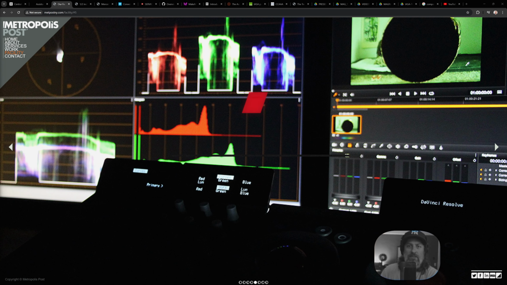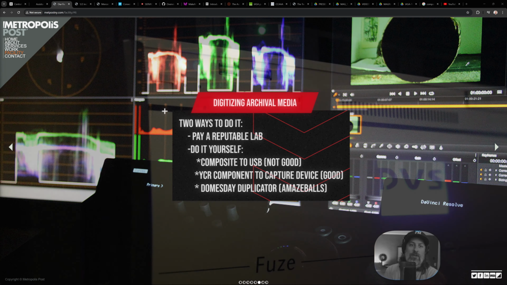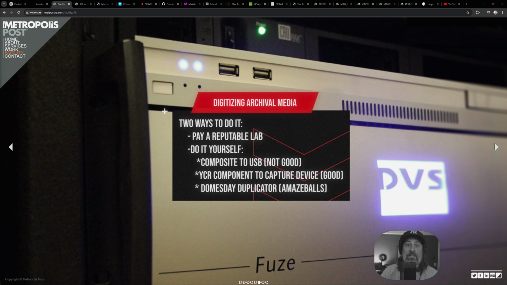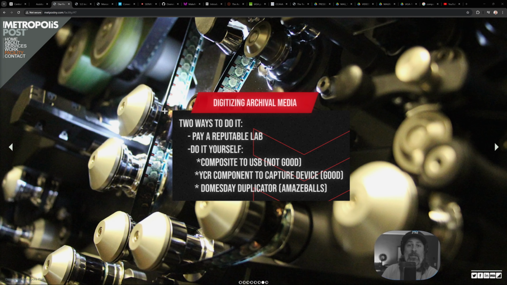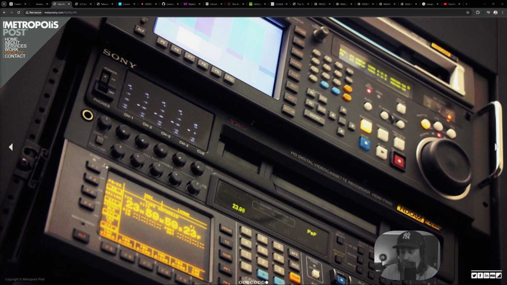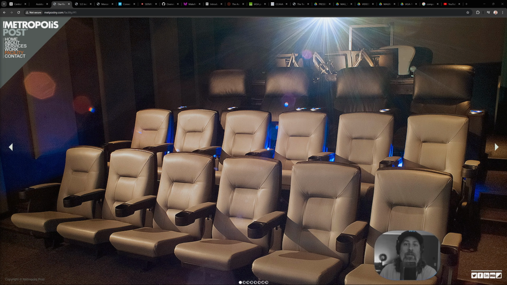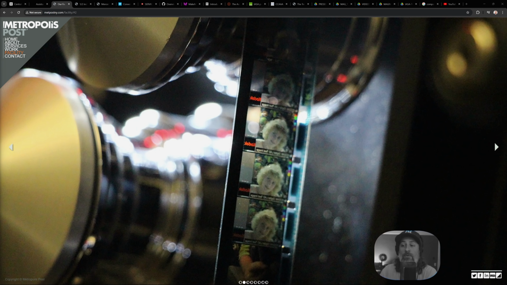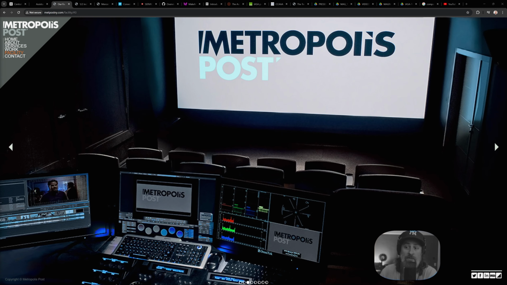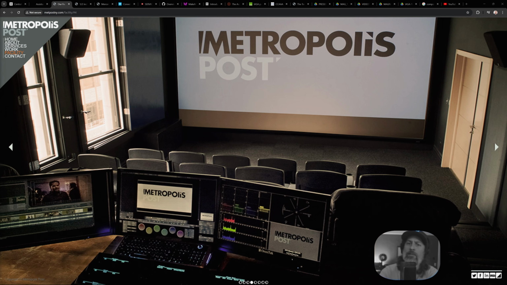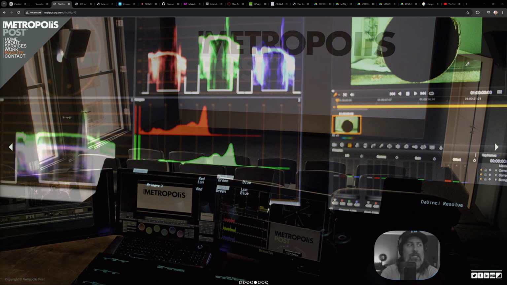So the way I see it, there are two primary paths that you can take when you want to transfer or digitize your archival media. You can either go to a laboratory like Metropolis Post in New York City, a reputable facility that maintains their equipment very well and will capture to any format and method that you request. Anytime I'm working with Metropolis Post, and I've worked with them for years, if it's a library or an artist organization, they have very strict standards that you have to abide by: uncompressed YUV 422.